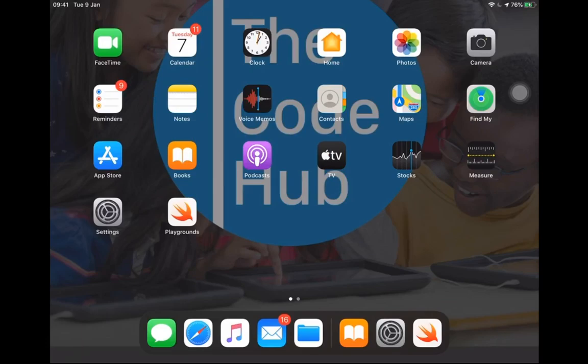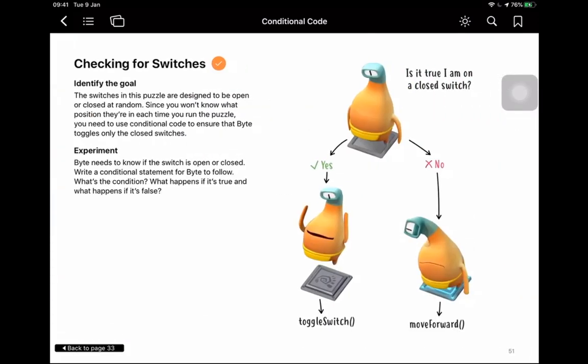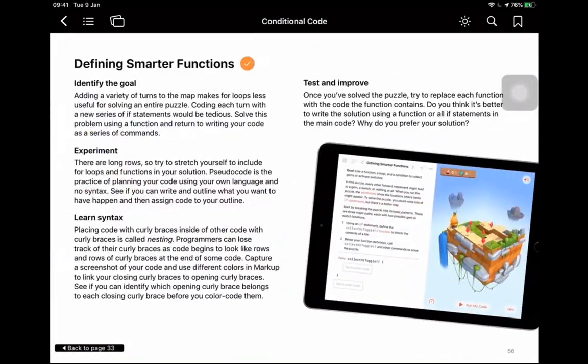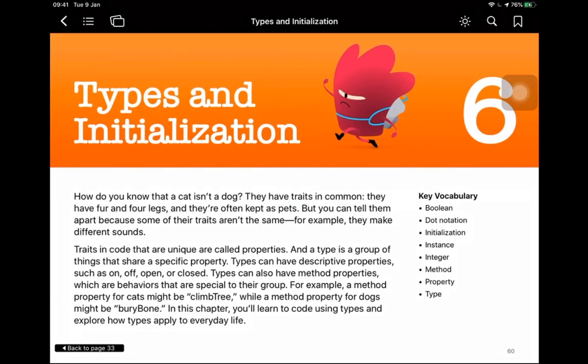All right, so here we are. We're going to be working in Swift Playgrounds again today, still out of the Everyone Can Code Puzzles book. We've done conditional code and covered all of these playgrounds. Hopefully you've practiced a little with Boxed In and Decision Tree. We're going to skip through the rest of this book and take a look at the next chapter, chapter 6, types and initialization.